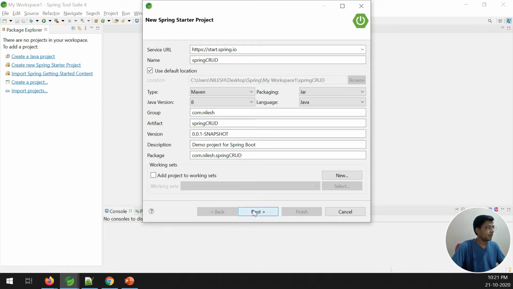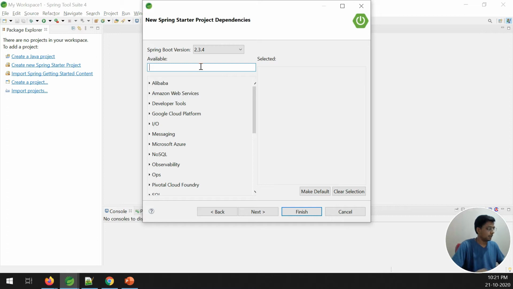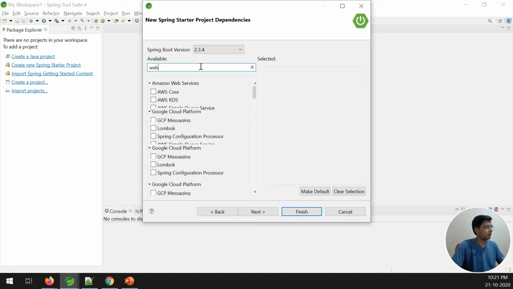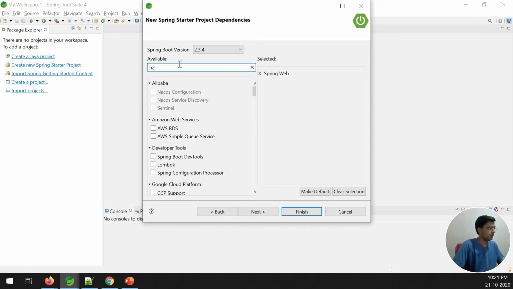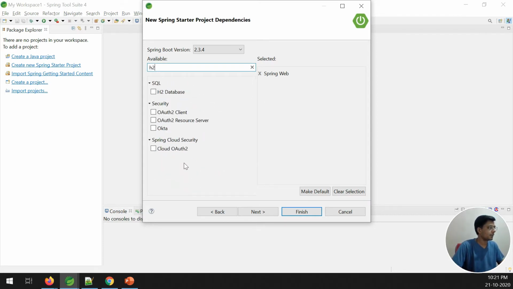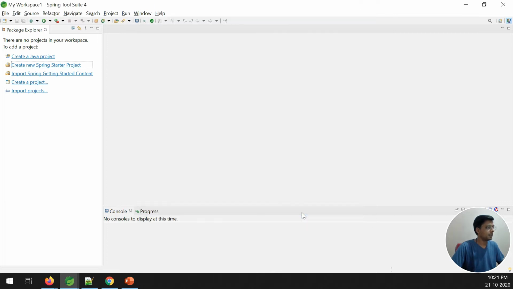Okay, that's fine. After that I have to select the dependencies of the Spring Starter project. So I'm selecting Spring Web, and for the database I want to use H2, and JPA. This one is for Spring Data JPA, and finish. Now the project has been created.